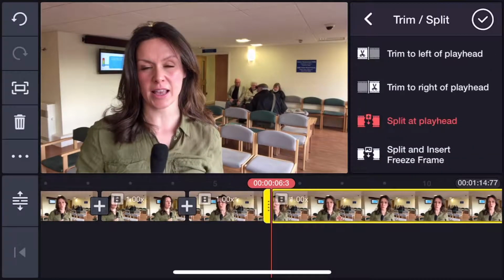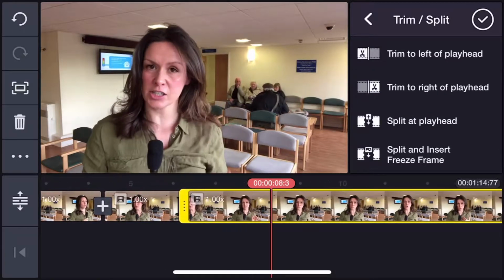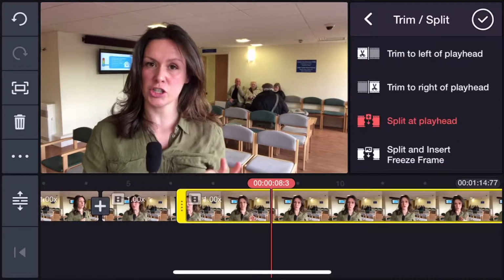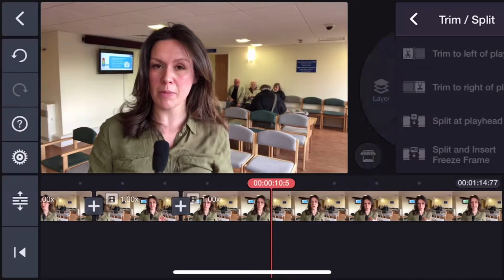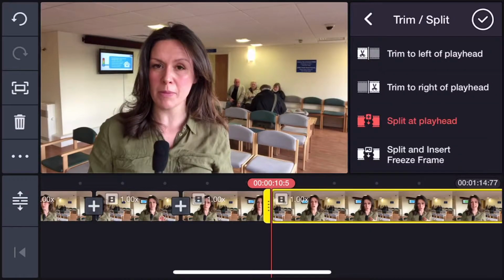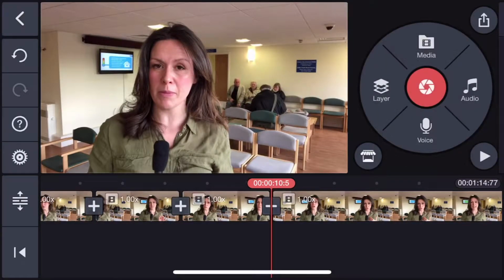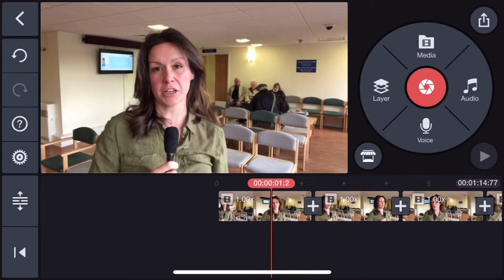So first of all, I go into the editing app KineMaster and I split, as you can see, go to trim split and split the sections of this piece to camera into equal sized chunks. So I'm just going along and pressing that trim split button.